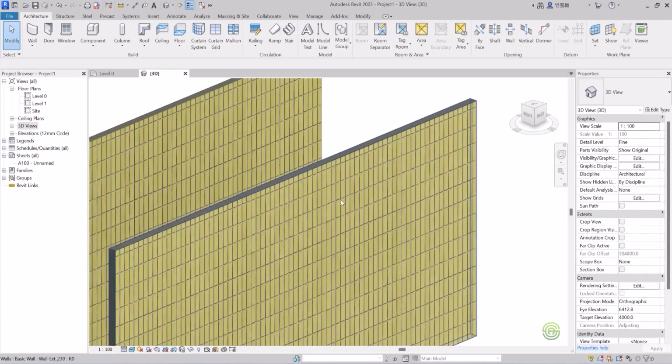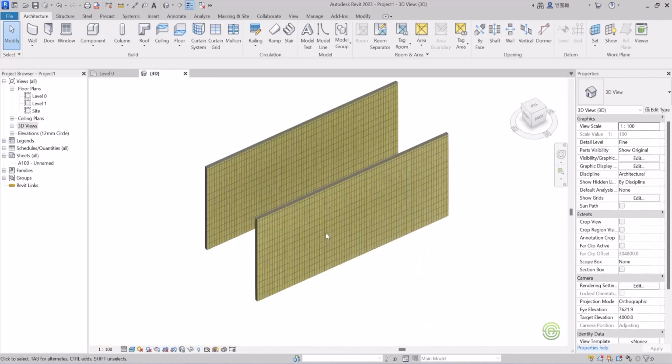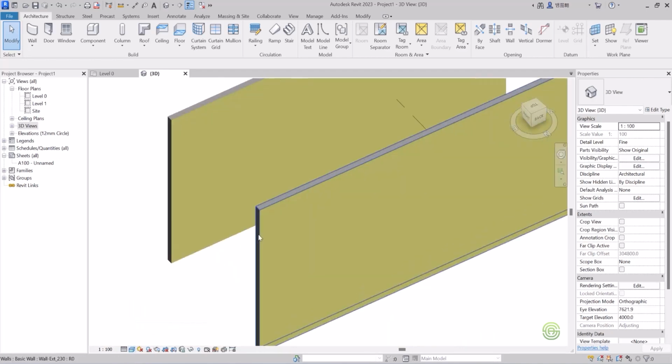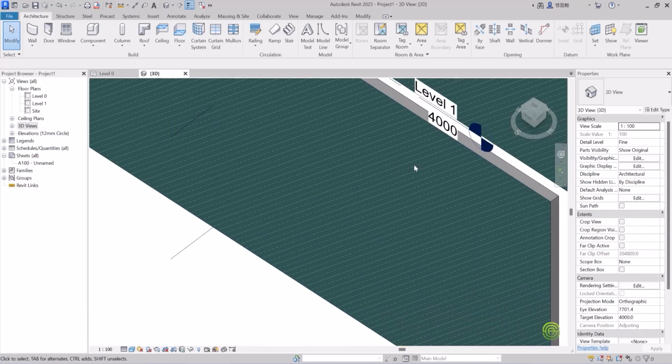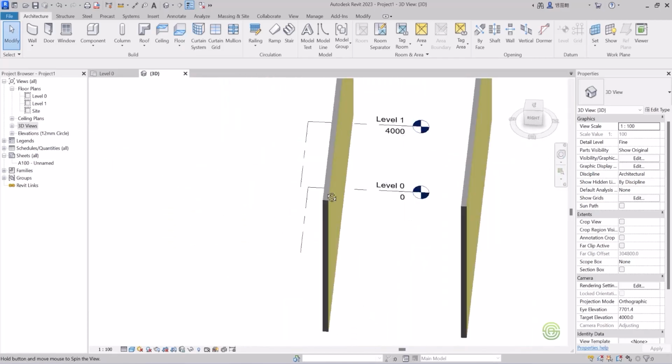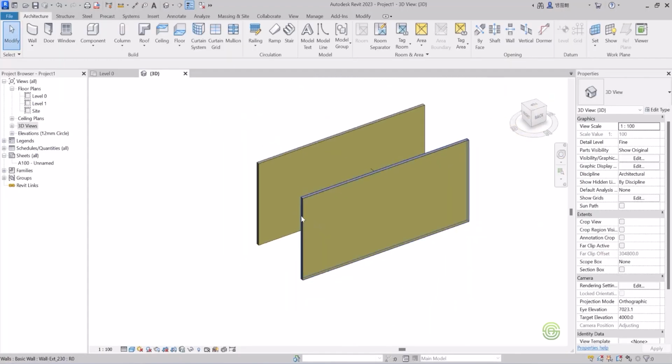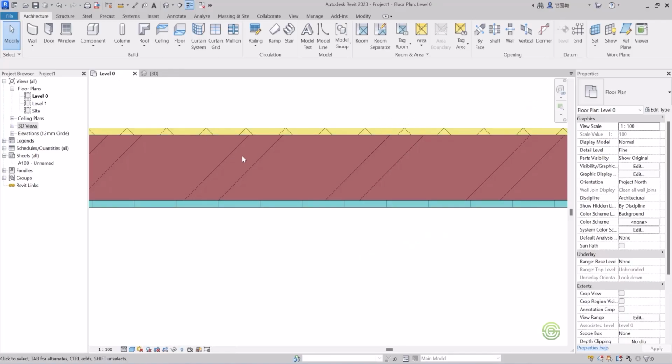So we have also learned about surface pattern and cut pattern. Surface pattern will be viewed only in the elevation and 3D view, like this. This is the surface pattern we gave for exterior, and this is the surface pattern that we gave for interior. This will be viewed only in the elevation and 3D view. But the patterns which we gave for plan, these are cut patterns, which will be viewed only in the plan and section.